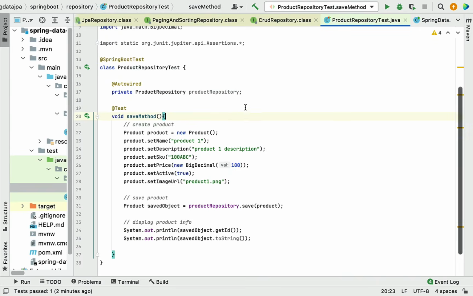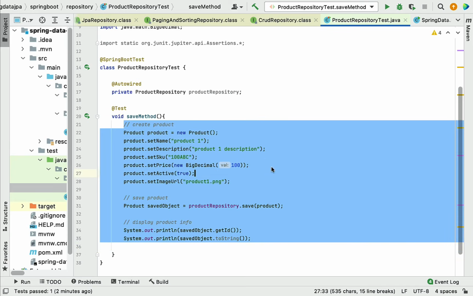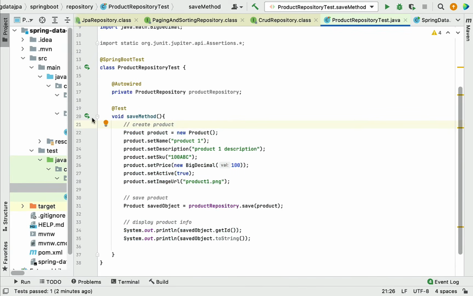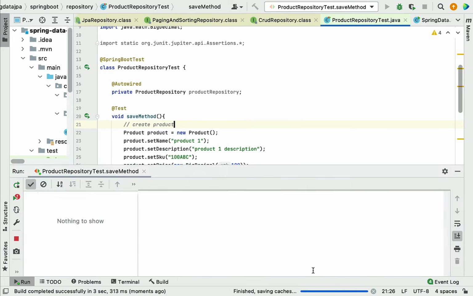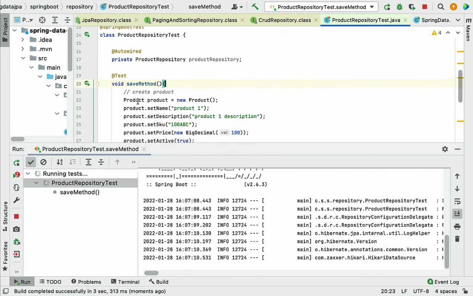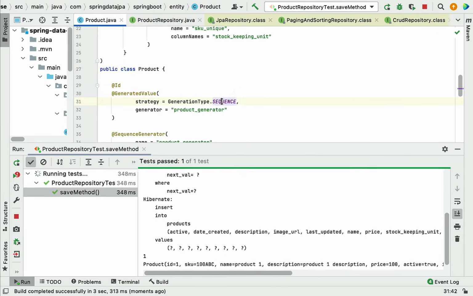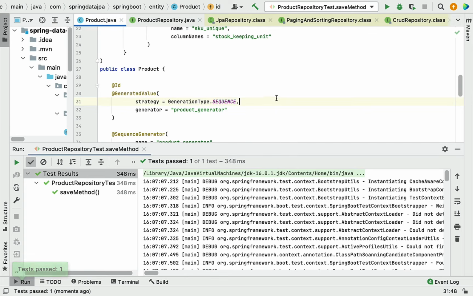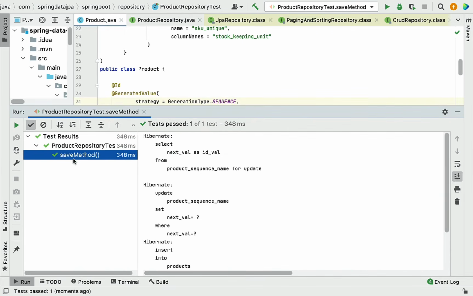Okay, now let's run this JUnit test case, and let's see how this works and how Hibernate will create SQL queries behind the scene. So let me execute this JUnit test case now. Well, one more important point here is we are using sequence as a primary key generation strategy, right? And Hibernate will trigger a few more SQL statements to get the sequence from the table and update the sequence into the table. Now let's see the output of this JUnit test case.